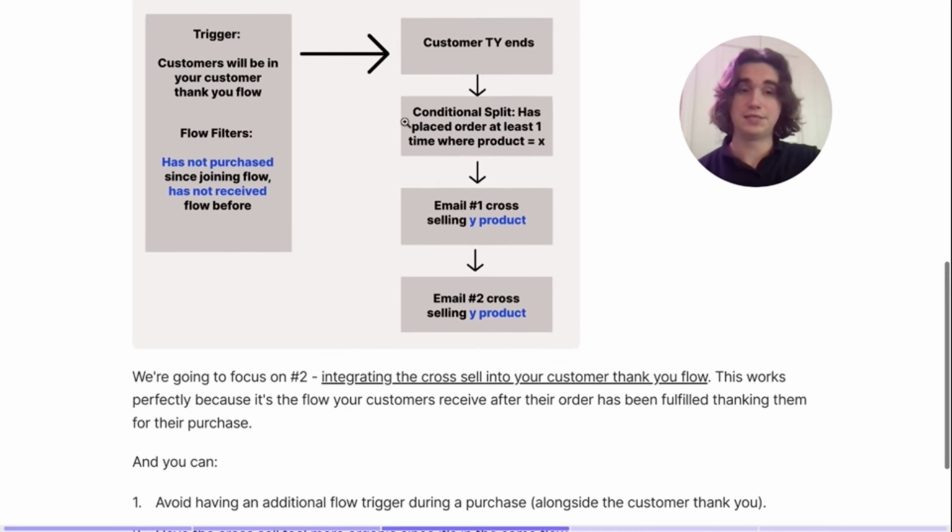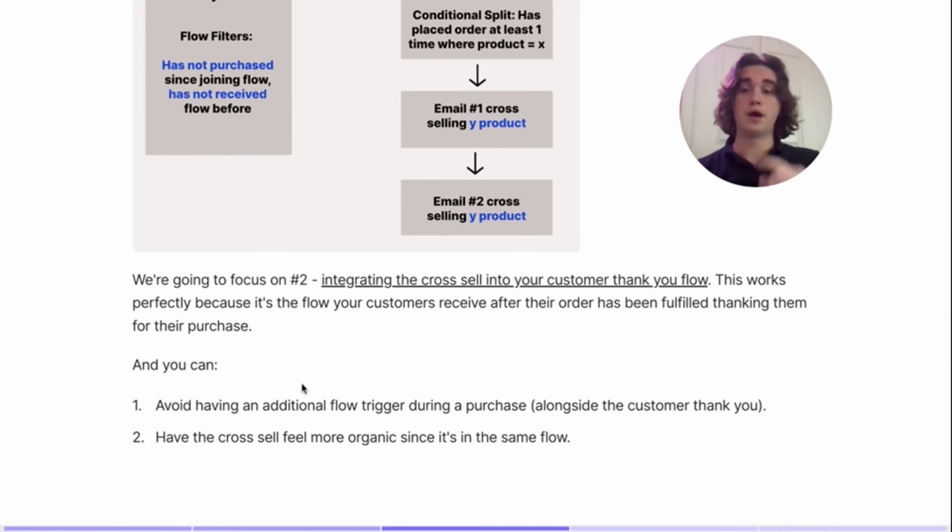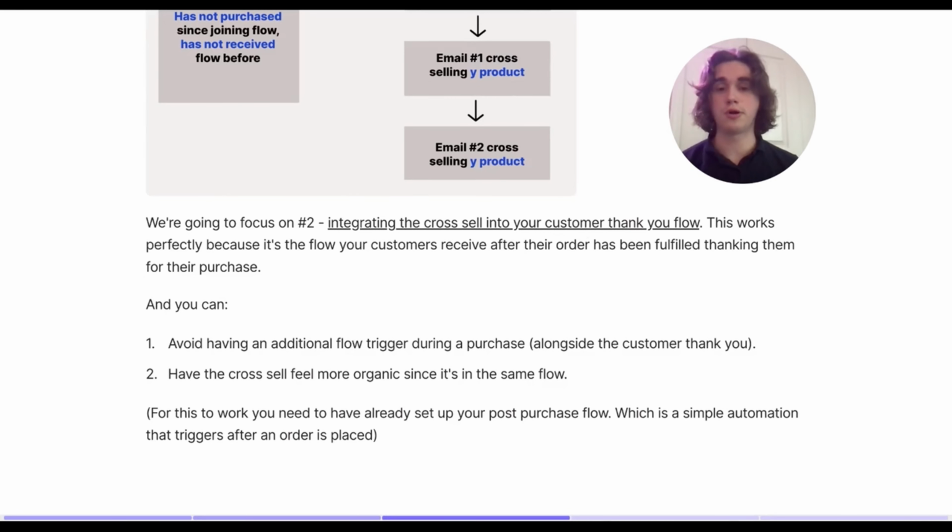When you integrate it into your post-purchase flow, you get to, one, avoid having an additional flow trigger during your purchase. And two, the cross-sell will feel more organic because it's in a flow that is already thanking them for making their purchase. For that to work, you would already have to have your post-purchase flow set up, which is a simple automation that triggers after an order is placed, where you thank these people for their purchase. But if you want to create it as a standalone flow, the technical setup that I'm going to show you works for that too. It would just be its own separate thing.